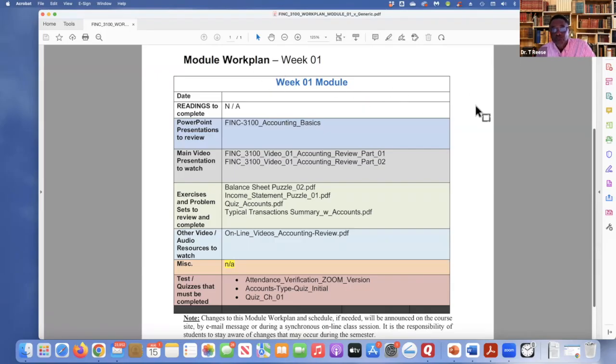And in that module work plan, we're going to identify readings that you're supposed to do. You don't have any reading to do in the textbook. I don't have you all do that the first week because some of y'all may not have your textbook yet. So you'll have reading to do next week in your textbook.